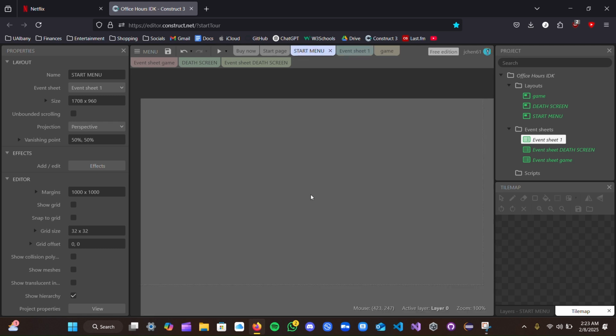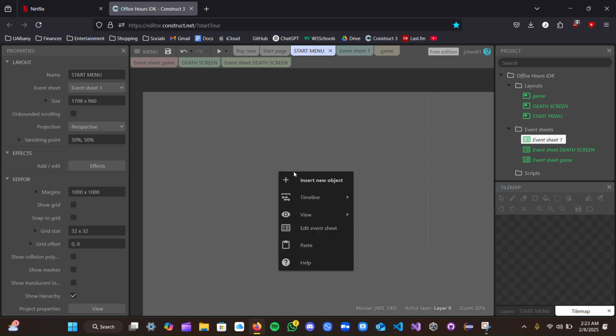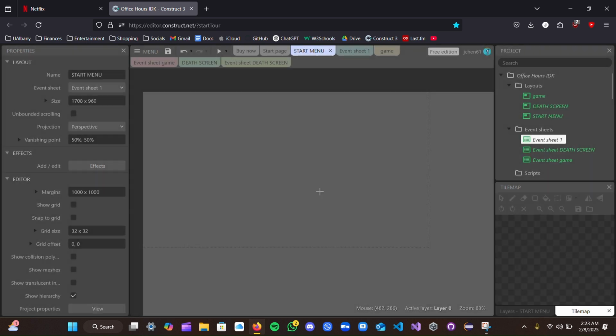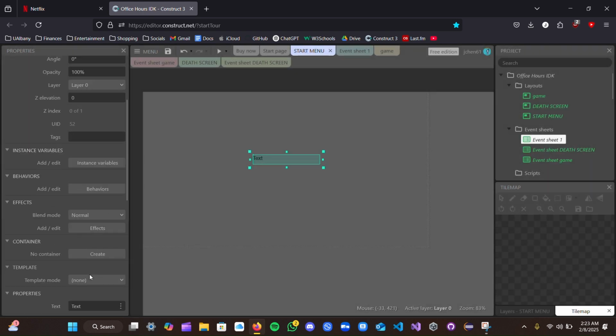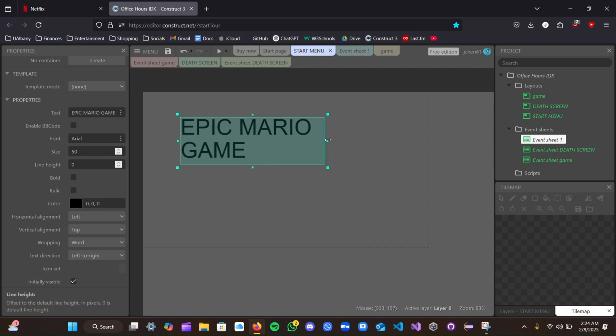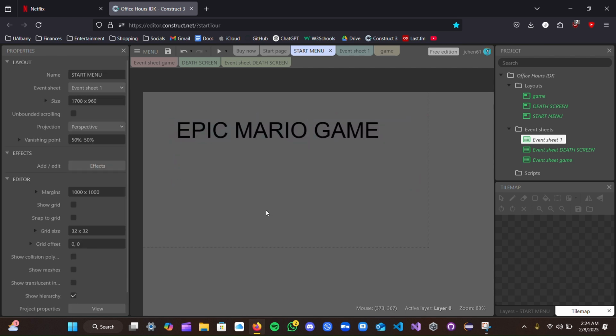Okay, so for the start menu, this is what the screen looks like, right? Let's do something simple. Let's add a text. Text, insert. Let's name this game Epic Mario Game, and let's make this way bigger. Let's do around 50 or something like that. Okay, 50. Epic Mario Game. Yeah, this is a game title.